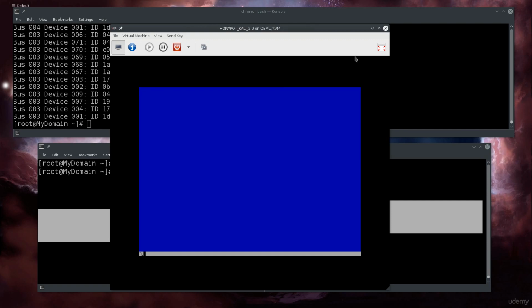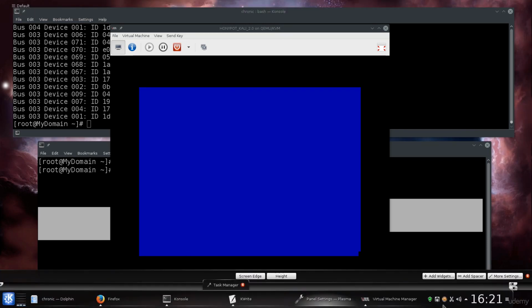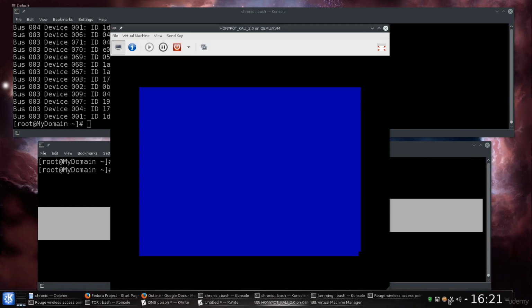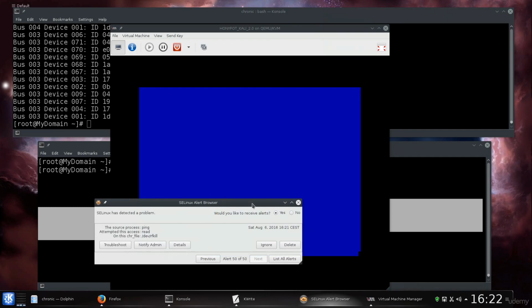Let me just go ahead. And you're going to get, when you fire up this machine, one thing I did not mention. Let me just go ahead and move my menu. No, this is the height screen edge. Okay, so you see this orange icon here. It's basically an SELinux warning because it's in an enforcing state, and it is not allowing the virtual machine to actually access the USB. So this was done deliberately.